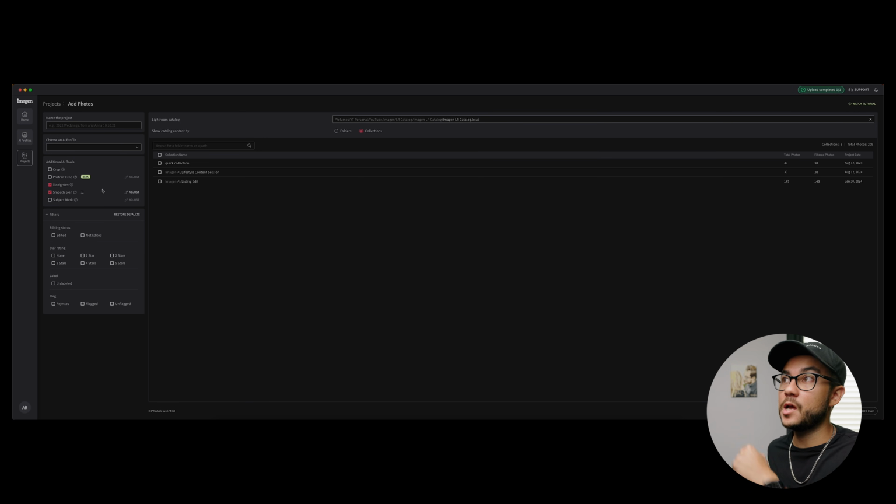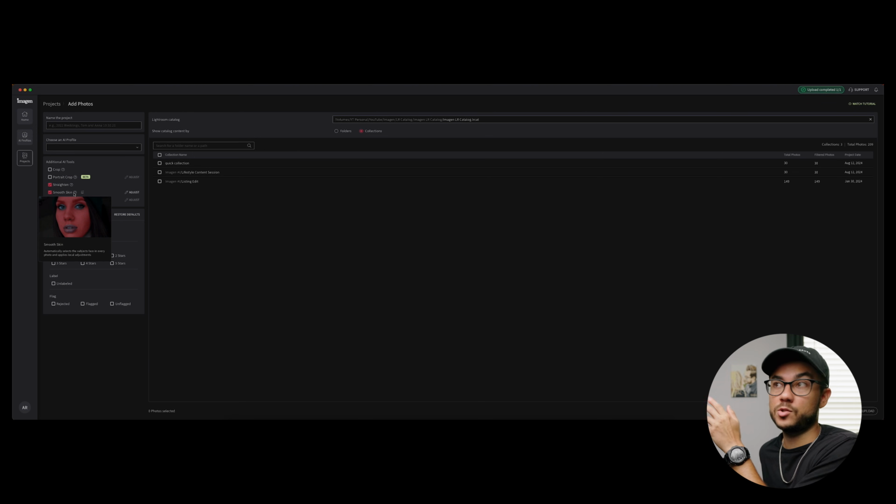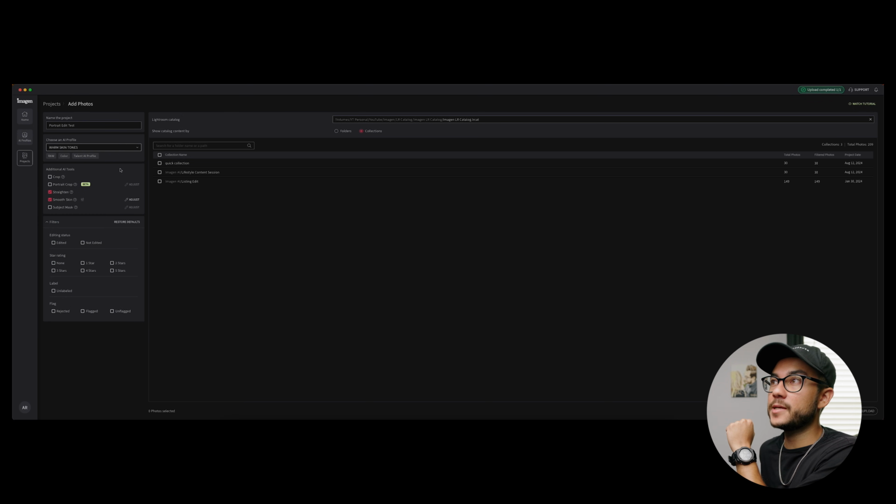Because you have other things here too, like it can automatically crop to you or portrait crop or straighten or also smooth skin, which is actually one that I'm going to leave on because we usually do that for all the portrait work. And I'm going to choose the warm skin tones because that was the best look that I saw.